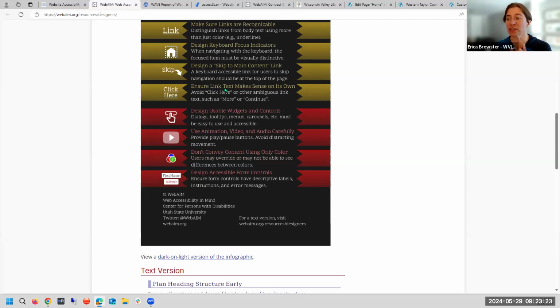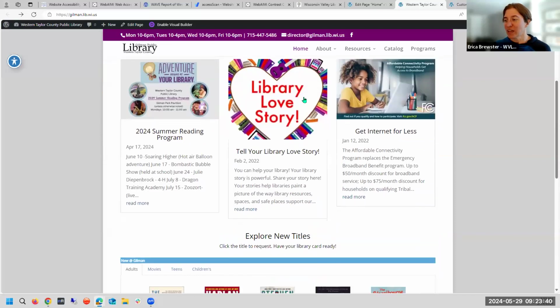So that's the final thing under that that didn't come up as an error per se on our scan, but the ensure link text makes sense on its own. Click here is pretty generic. Click here for what? If you can't see the thing. Unfortunately, this is one of those things, like every single one of our web pages, if you have a post slider, the default is, here's your summer reading program, click here. That's not descriptive enough to say what the role of that link is.